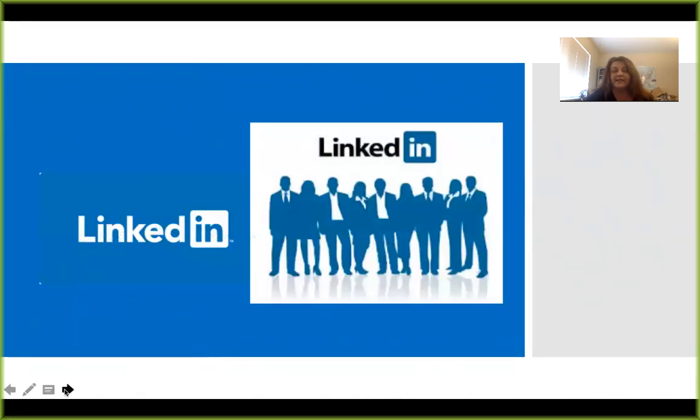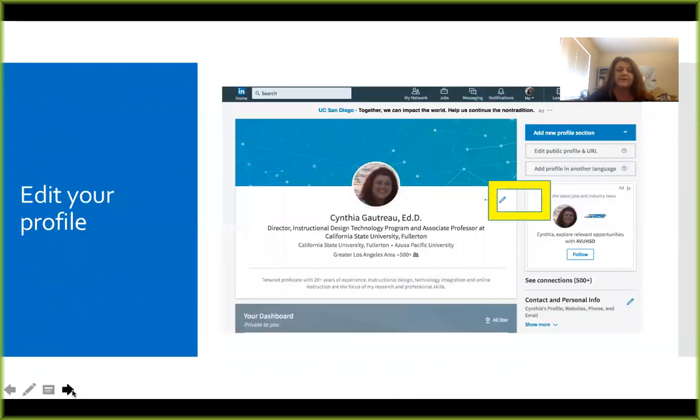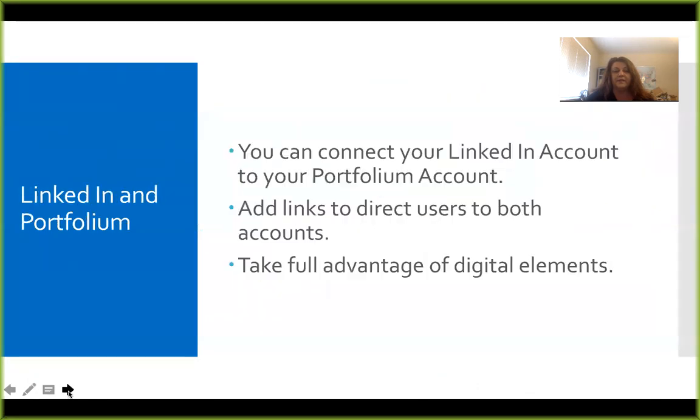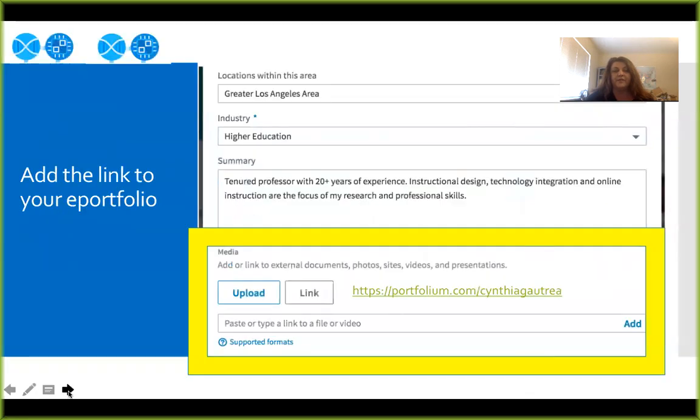So let's talk about LinkedIn. Most professionals have an account on LinkedIn, and it's a great way to showcase your skills. So this is my LinkedIn profile. When you log into LinkedIn, you'll see on the home page a pencil here on the right-hand side. What you want to do is click on the pencil to edit your profile. And when you click on the pencil, it will take you to this page.